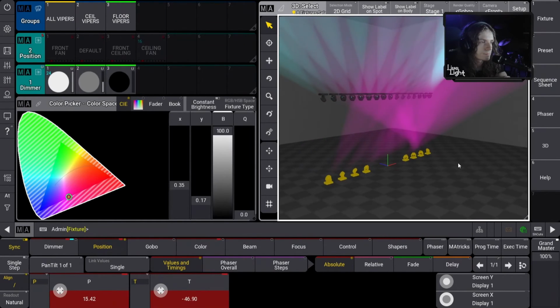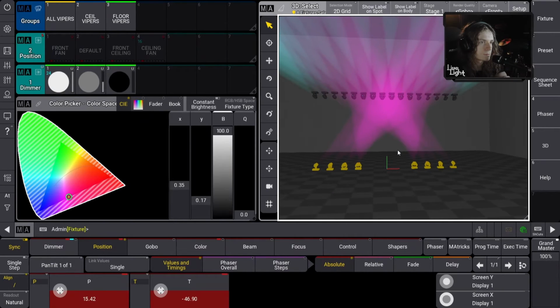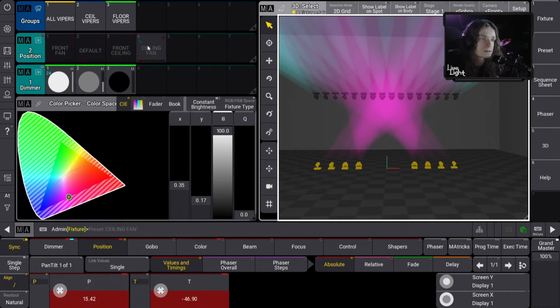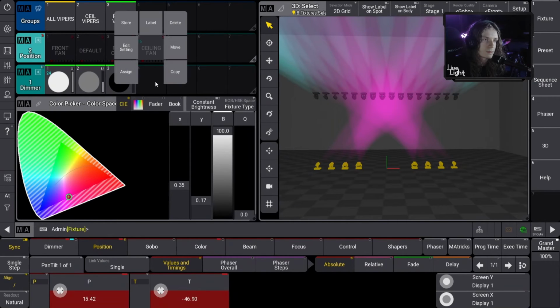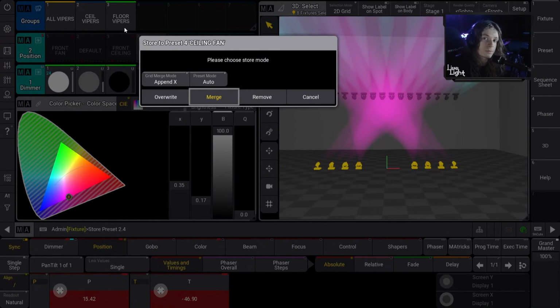What we're going to do from here is let's store this as a look. So we're going to store this as a position. You'll find that our ceiling lights positions are all grayed out. Now why is this? We weren't selecting the bottom lights when we stored those presets, so it doesn't know what to do with these lights. So what we're going to do is take our ceiling fan, the one that we left the ceiling lights in. We're going to left click on that group, just swipe down, and press store. All right, so let go of left click on store.